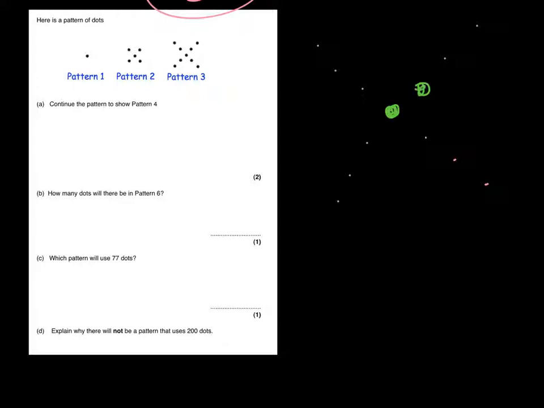So we had that one, and then 3 that way, 3 that way, that way, and that way. So take your time with it. Again, you could trace around that in the exam and then just pop an extra dot at the end of each one. So how many dots will there be in pattern 6?